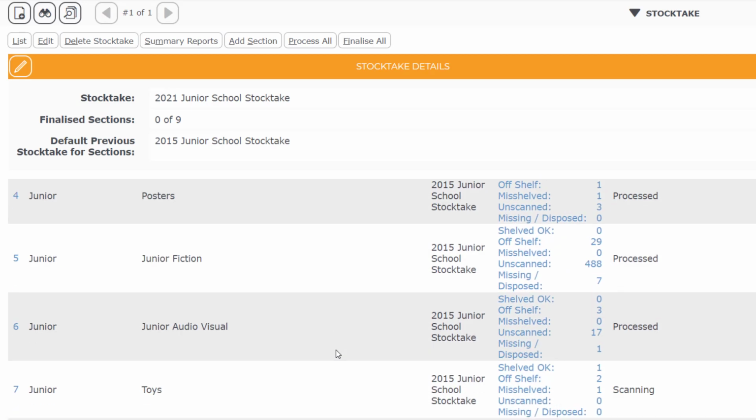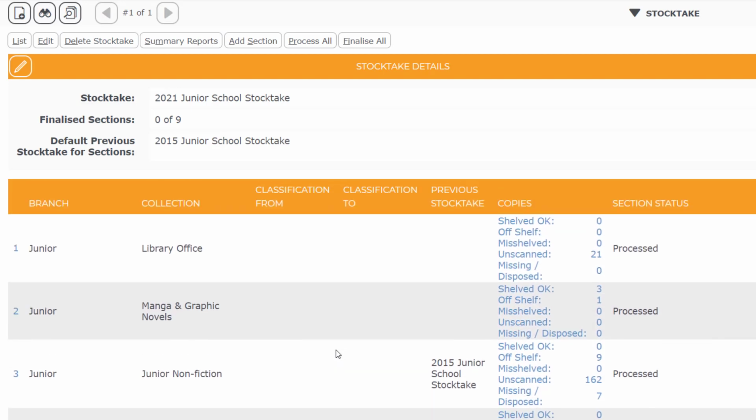It is also possible to import barcodes from a text file. This involves scanning barcodes for the section into a plain text document and then importing the barcodes into the section. On a Windows workstation, you can use a plain text file such as Notepad. On a Mac, you can use TextEdit.